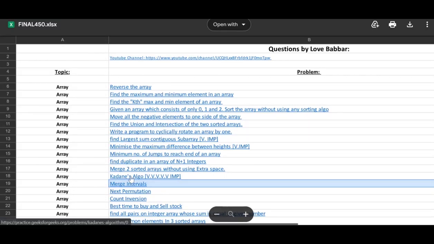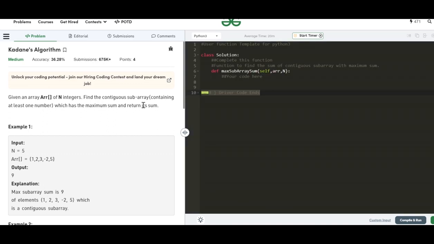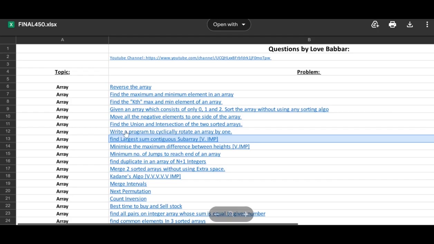Our next question was Kadane's algorithm, but I have already explained this in question number 8, which is this one. To find the largest contiguous subarray, you can go to my playlist, which I will provide in the description box, and you can check there. I have explained this question, and if you have any doubts, you can ask me in the comment section. I will be answering all your doubts. So let's move forward to our next question, which is to merge intervals.